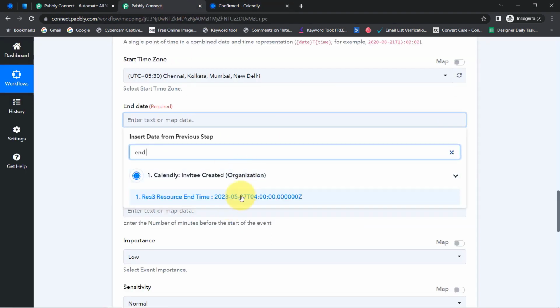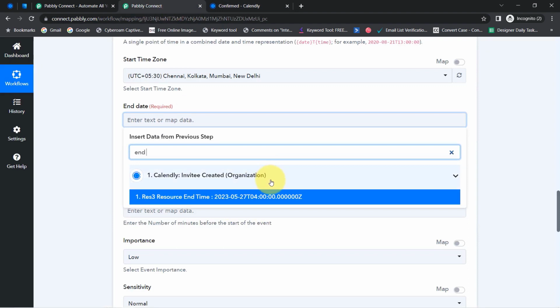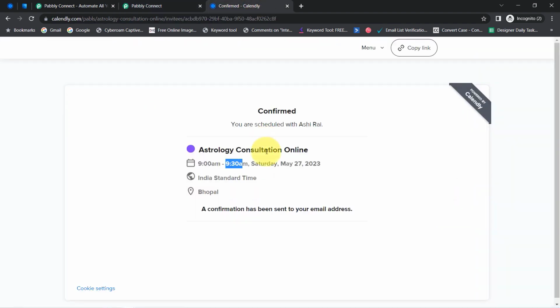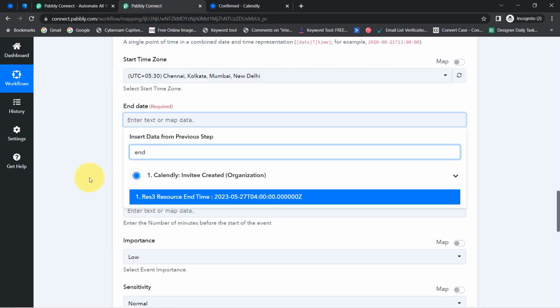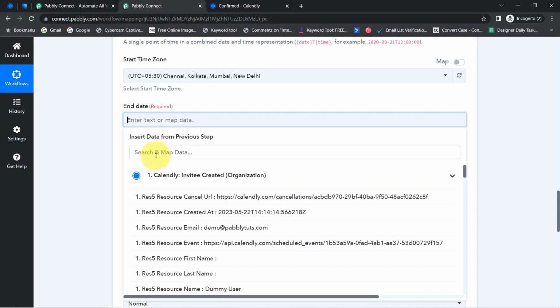And 4 a.m. is the same timing. There is a difference of 5:30 hours only. If you add 5:30 to this 4 a.m., you will again get the value of 9:30 a.m. only. Okay, so here again I will map the same.